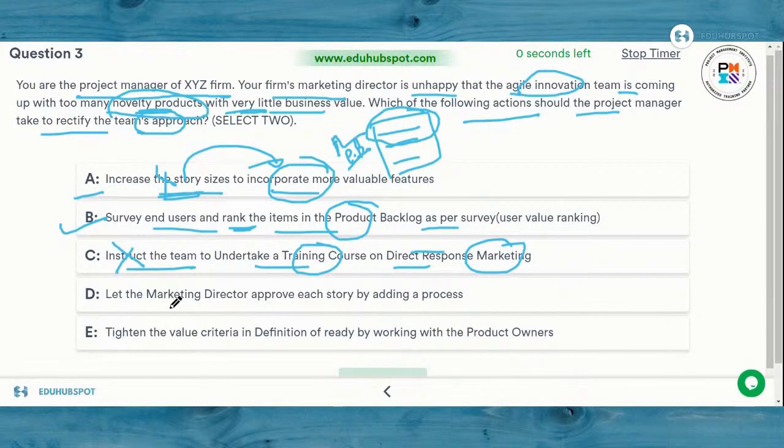Option D, let the marketing director approve each story by adding a process. So why would you let the marketing director come into the picture? And is the marketing director going to approve the story? Are they key people in the scrum team? Obviously not, right? So whenever you see a marketing director coming into play in an agile setup, especially given the fact that you are an agile innovation team, just mark that out.